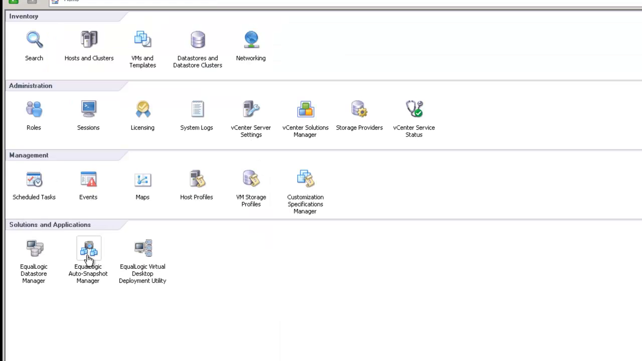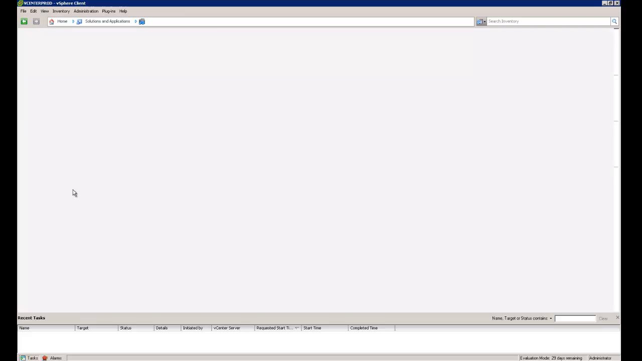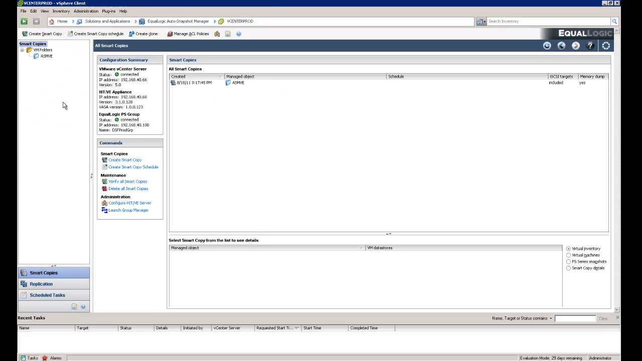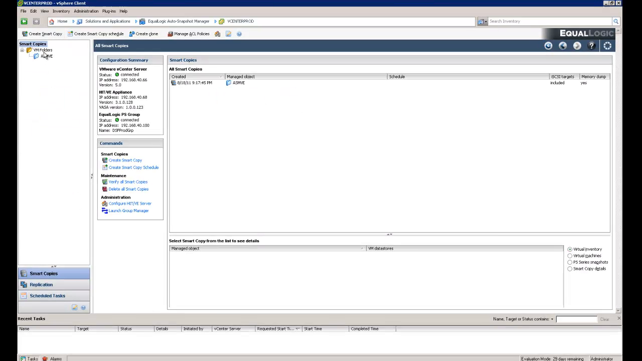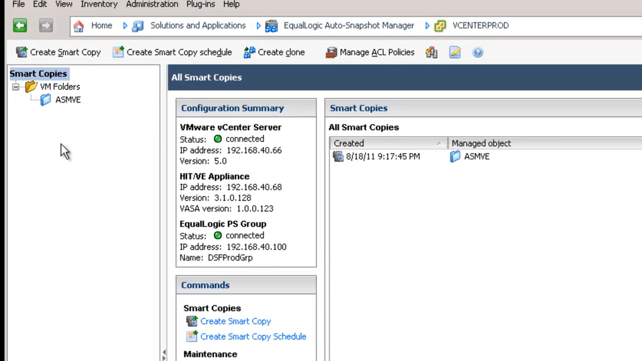So let's open up the tool and take a quick peek around. So if I click on Auto Snapshot Manager, one of the things you'll see on the left side are the smart copies, and these are all the different folders. As I take smart copies, they're available here, so I can actually click on a folder inside Virtual Center and see which objects have been smart copied there, or I can open up Auto-Snapshot Manager and see all of my various smart copies. And a smart copy is just what we call an integrated hypervisor consistent snapshot between VMware and the SAN.